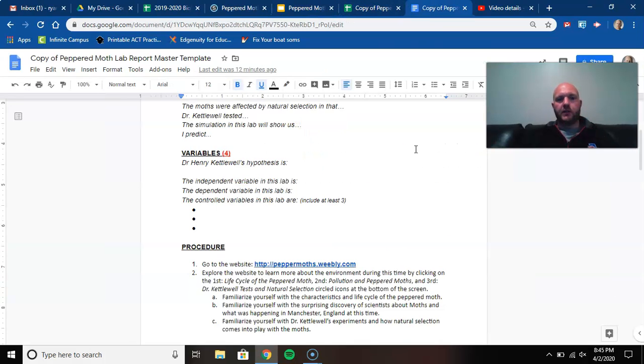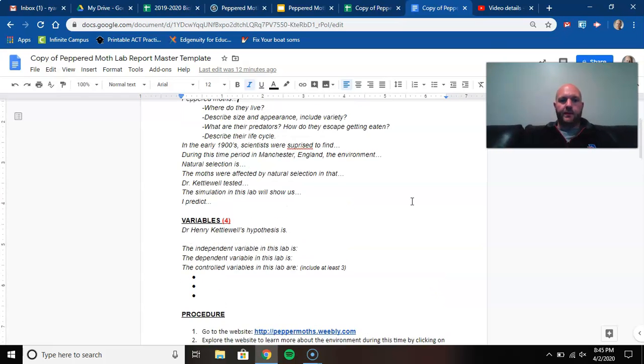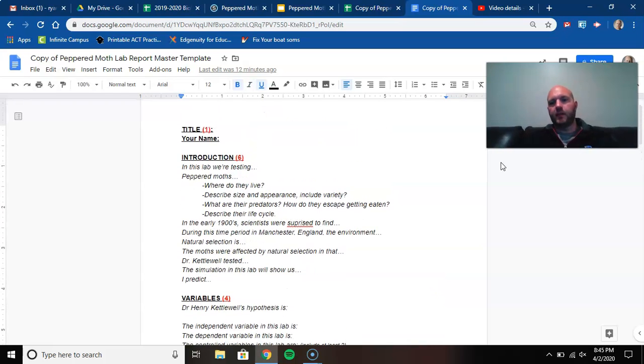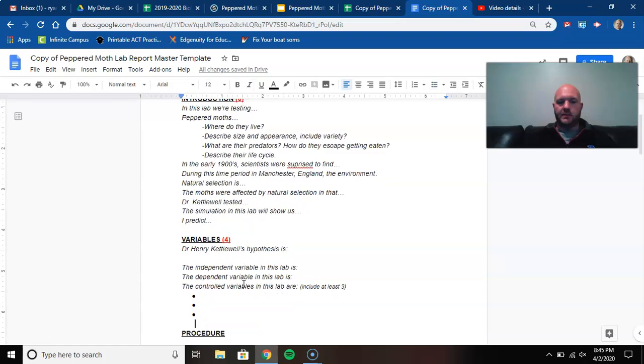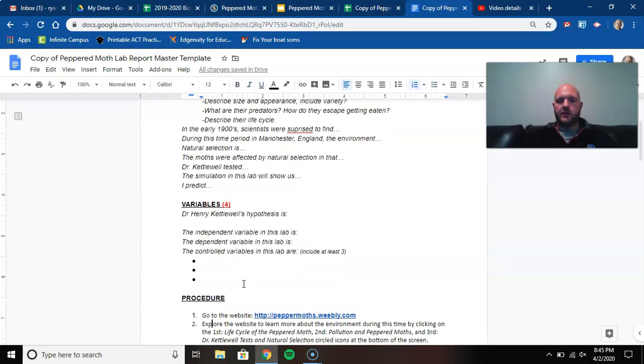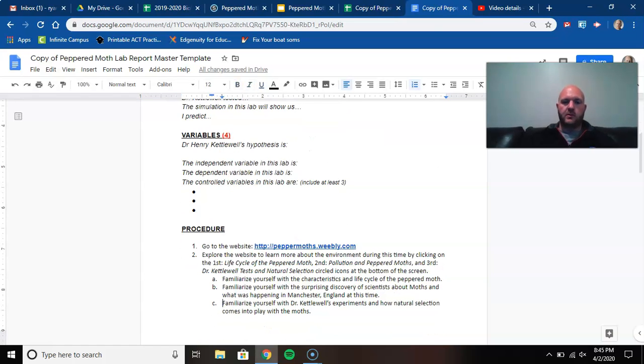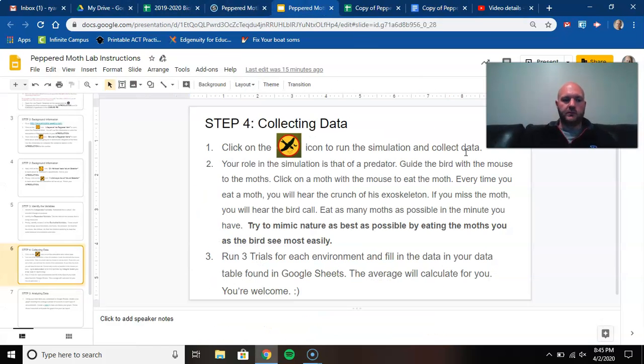So make sure you have on this document your name up there. It's pretty easy. You should be able to remember that. And then your intro, which is answering the questions you found in those readings, and then the variables: independent, dependent, and controlled. That's it. You get through that, while getting your data, you should be golden.